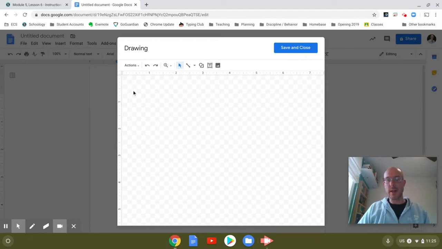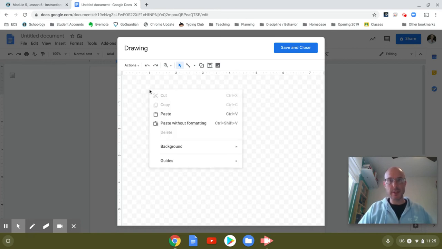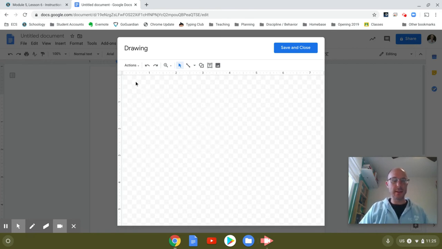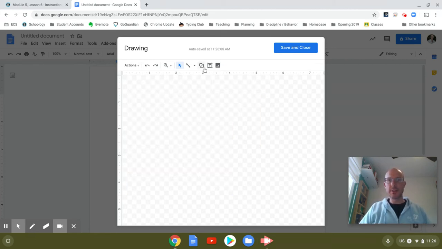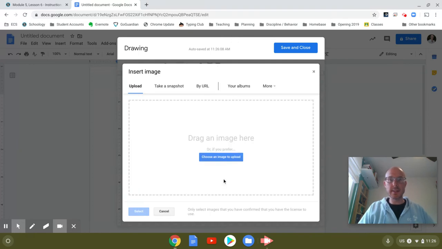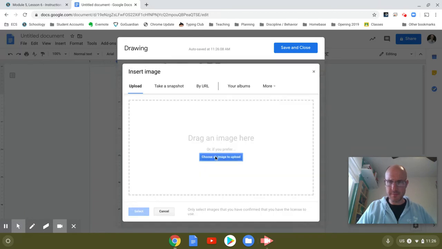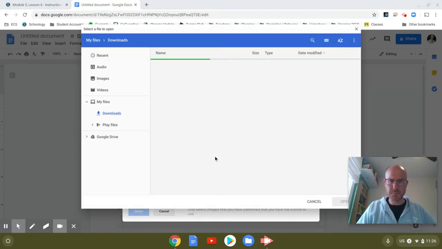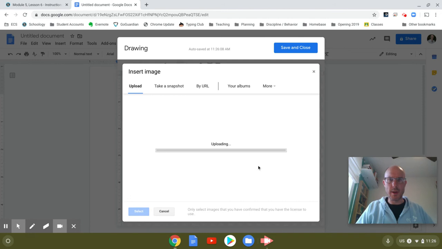So I can paste it in. I could 2-finger click here and hit paste, and that would drop it in. I can also hit Control V. That drops it in. I'm going to undo that by hitting Control Z and show you probably the clunkiest, but I think it'll work more often, way to insert this image. So there's the image picture there. Click it, choose an image to upload, and it drops it in. Okay.